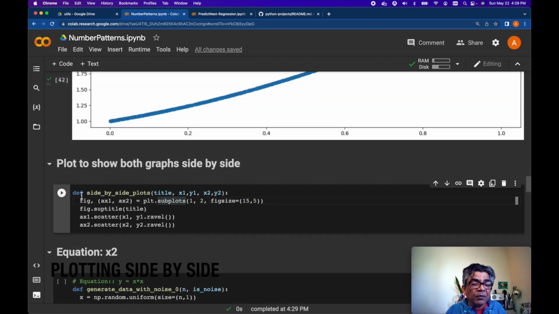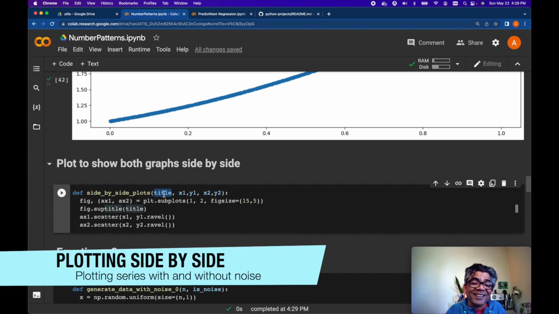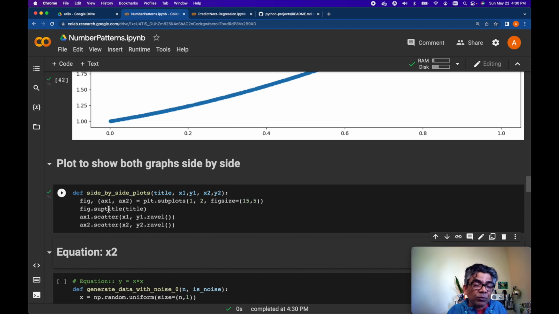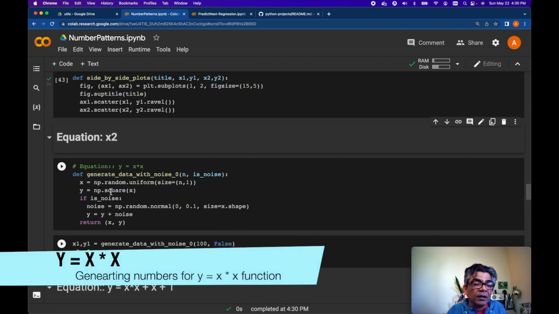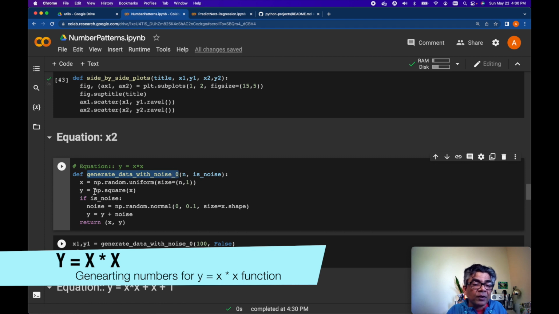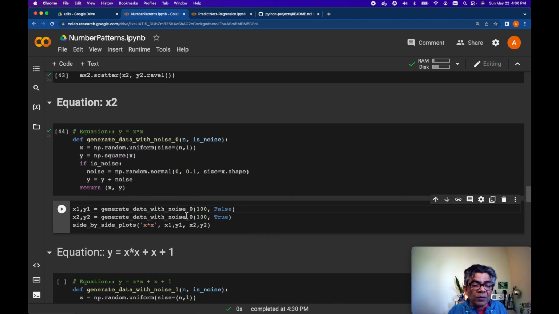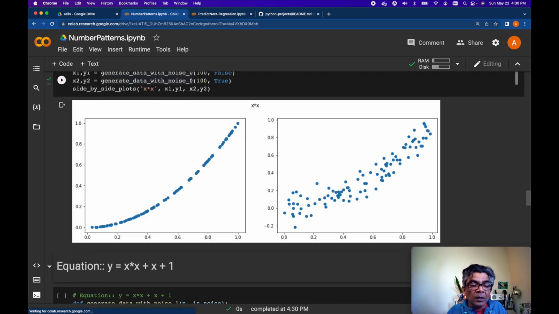Now I have created this side-by-side plots function. What it does is it takes the title and the x1, y1 and x2, y2, and on the left side it creates the x1, y1 based graph, and on the right side it creates the x2, y2. So whatever you pass, left side noise, right side no noise, it will generate the graph. So we have defined this method. Now we are creating this new function, which generates the x square, and you pass how many numbers you want. So we are passing 100 numbers with noise false, and 100 numbers with noise true, and values are x1, y1, x2, y2. And here is our graph.